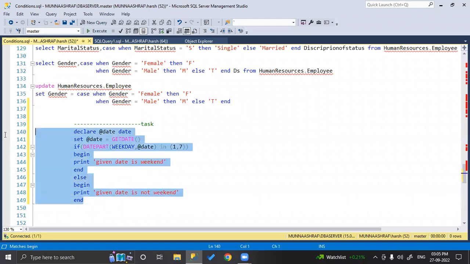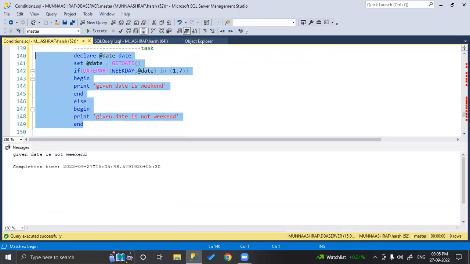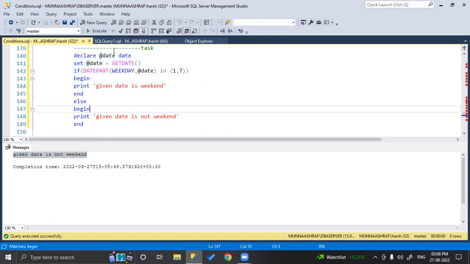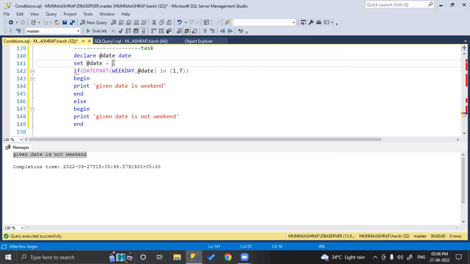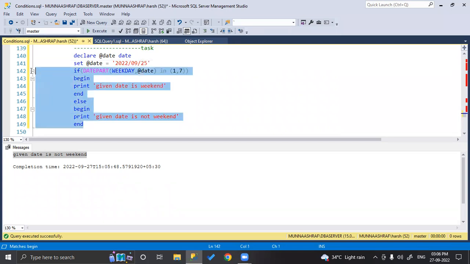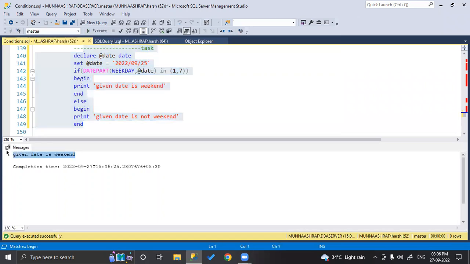So let me explain this one. Given date is not a weekend. So you know, today is Monday, right? Tuesday. Okay, so today is Tuesday, so that's why the given date is not a weekend, correct? So if I give the Sunday's date, the Sunday's date was 25, I believe, 2022, slash 09, 05. Okay, so if I execute this one, the given date is weekend, actually.